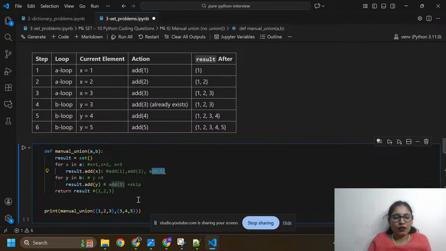Now I can see here y equals to 4. I can check whether this 4 is present. No, I don't have 4. Then we need to add. So here after 3 I have 4. Okay, I'm going to check again. In the b loop I have y equals to 5. So here y equals to 5. I'm going to add because I don't have any 5. So I need to add 5 and I got in result 1 2 3 4 5.